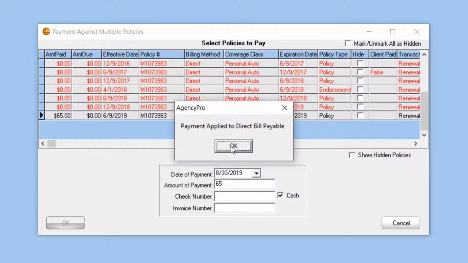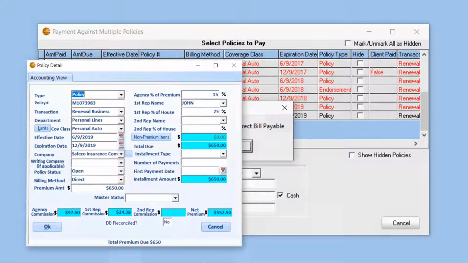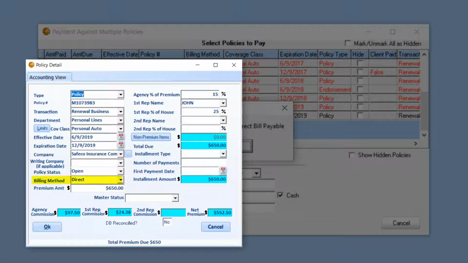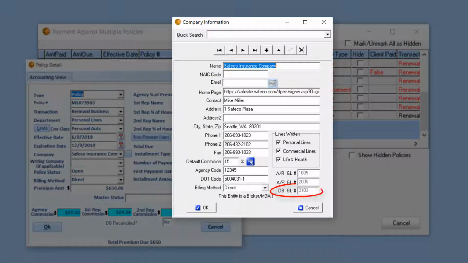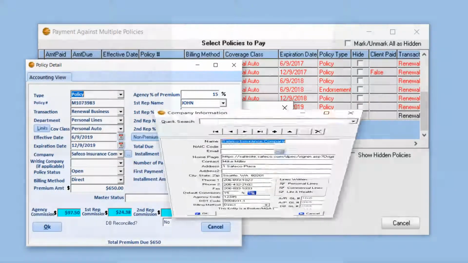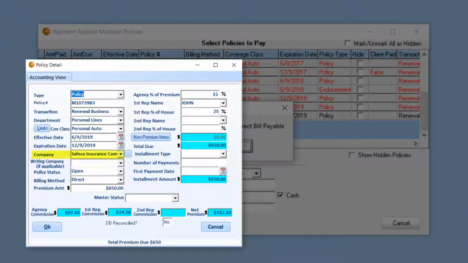Click OK to post your payment, and the program will check your policy billing method and tell you that the payment is applied to a direct bill payable. The direct bill payable is the 2100 series of accounts designed to bounce these payments through the accounting. These accounts have only been generated on companies once marked as direct in the billing method. The program looked again at the policy for the billing company listed and will post this payment to that company's 2100 account.